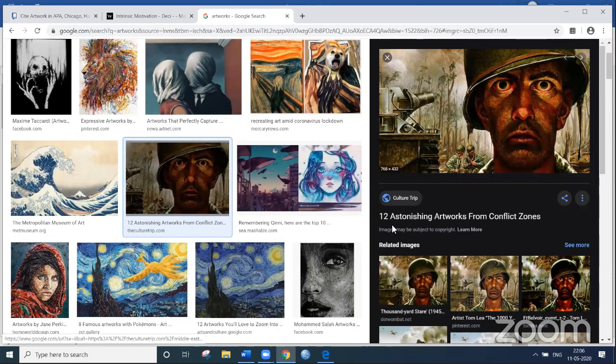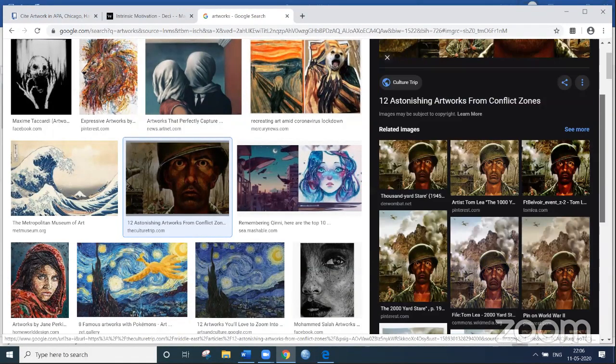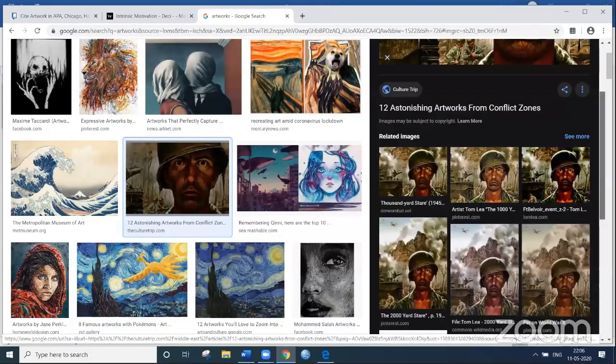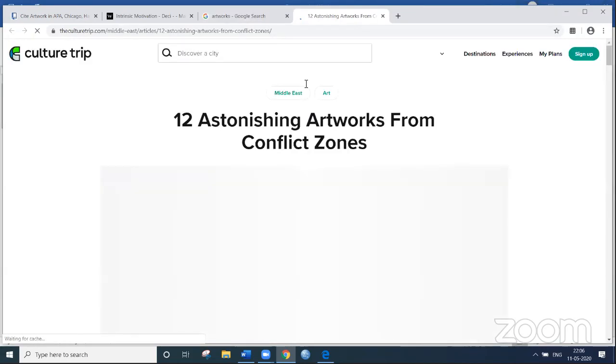Here down you can see one sentence, images may be subject to copyright. So it is not my image, but I'm taking this image for my research. If you want to copy this image, you download it and copy it. But how do you acknowledge that it is not mine, it belongs to someone else? So you should go for referencing. It's always better that you go for referencing. Click on this, and you will get more details on this artwork.